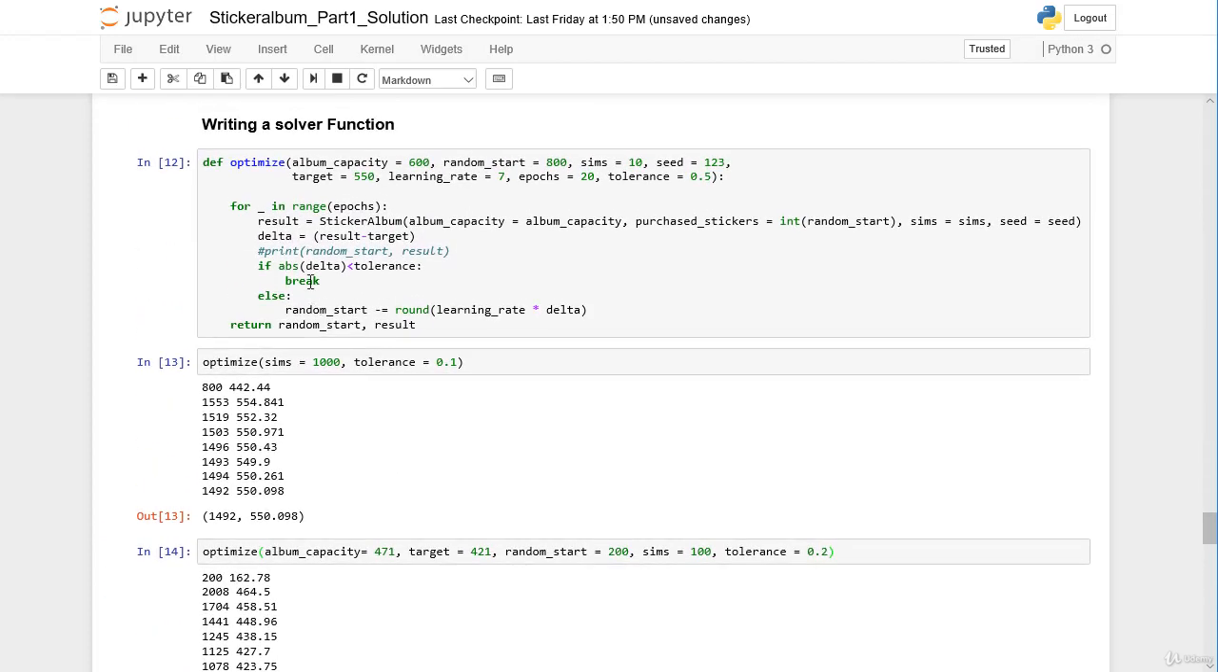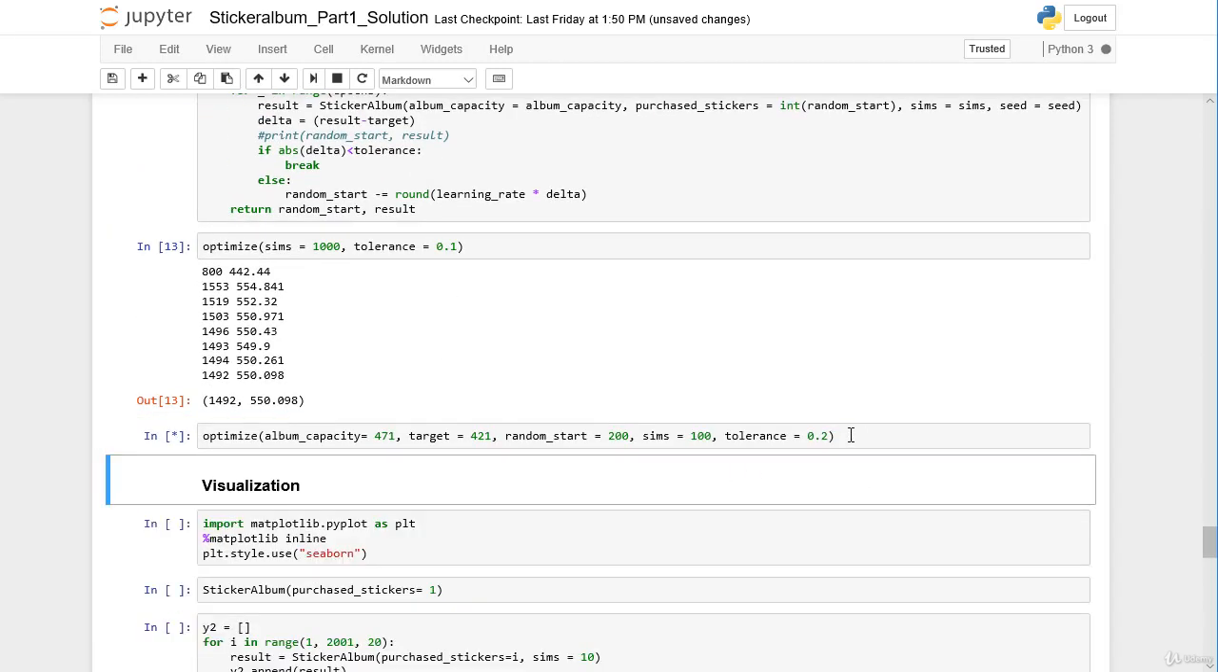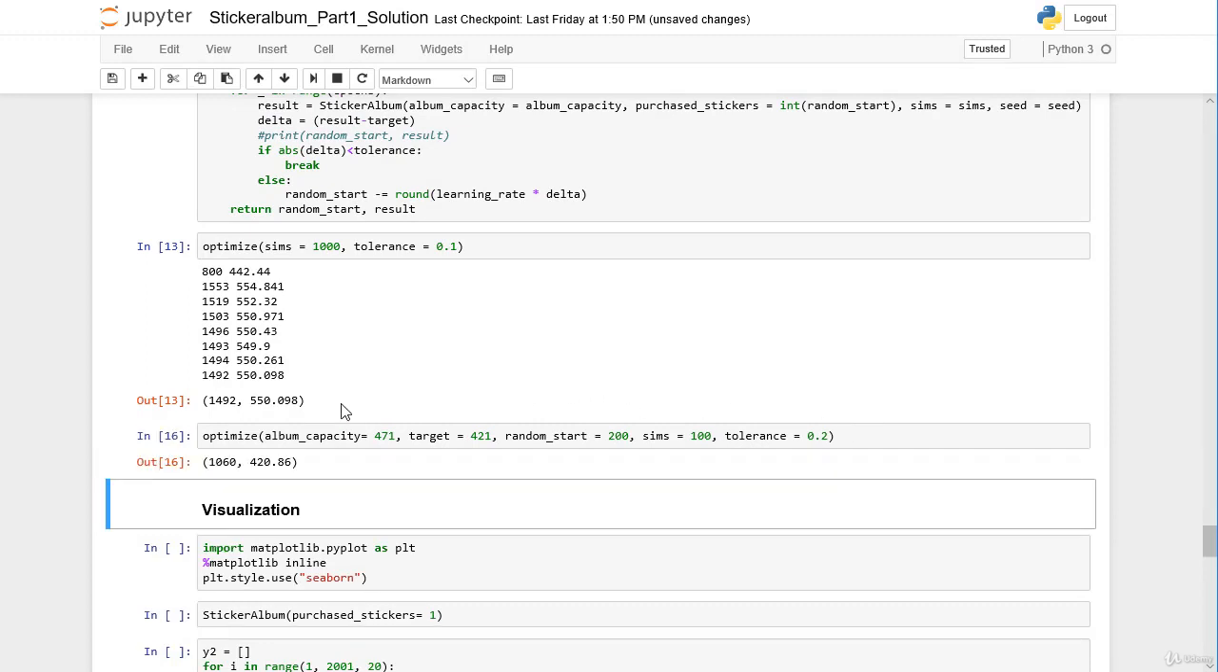We should run our optimize function again. So here we crossed out the print of the intermediate results, but of course we have to also run it. And then let's run it again. So this is our result. So in order to get an expected unique stickers of 421, so exactly it's 420.86, we need to buy 1060 stickers. So this is our optimize function, and it seems like it works pretty well.